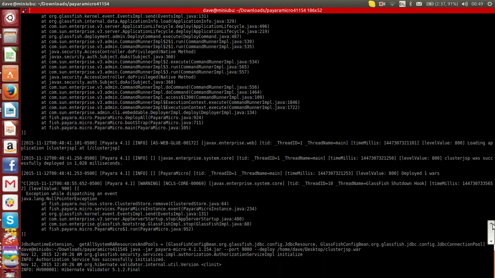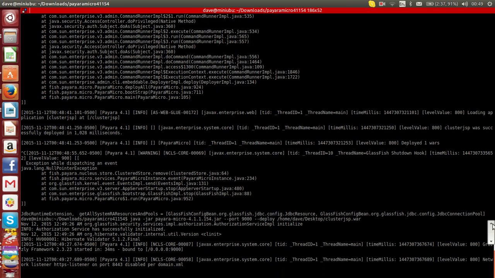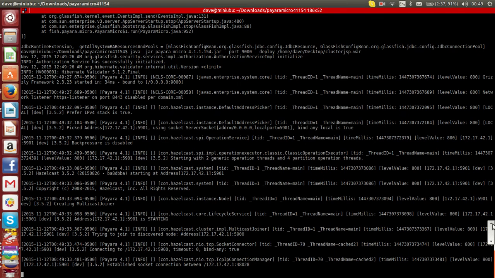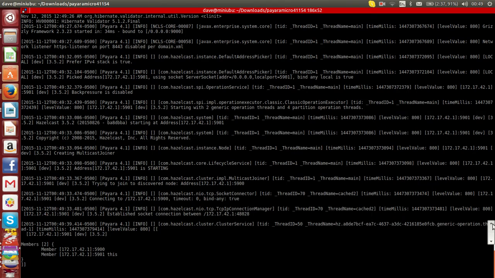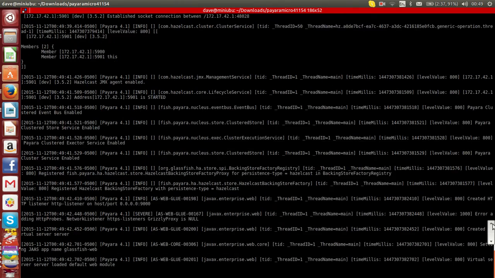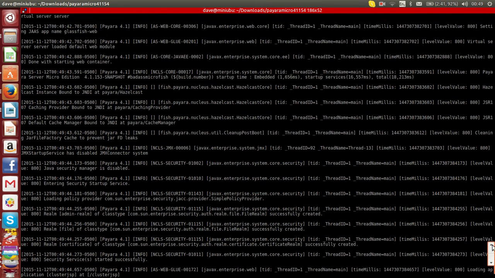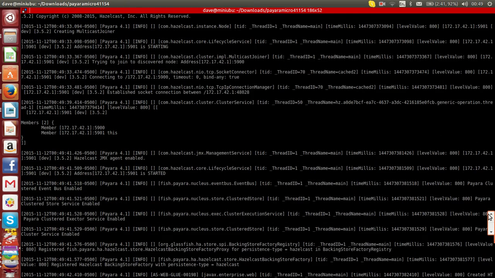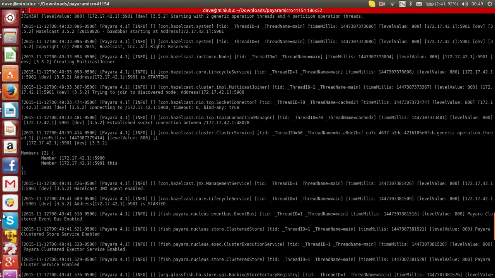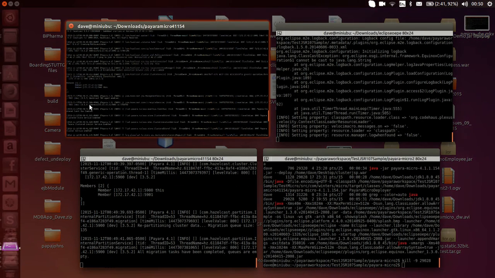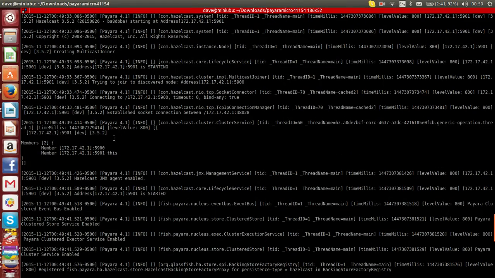Launch this again, and that should take a moment to start up. You can see it has established a socket. You can see our cluster members, 2 members of our cluster. And there's one application that's being deployed to this specific instance. So as you can see, we've two instances up and running at present.